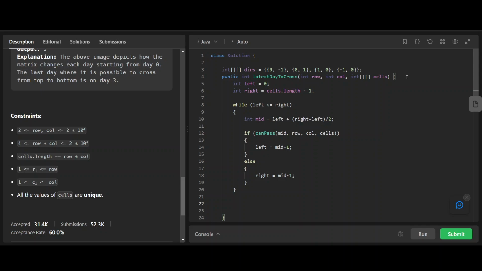So let's consider this case. What if the first cell itself, where left equals to 0, you cannot pass there itself? If you cannot pass there itself, that means your right will become negative, or less than left, and left is the day that you cannot pass. So potentially the answer will be left minus 1, right? So left is what you cannot pass, and so left minus 1 has to be the answer.